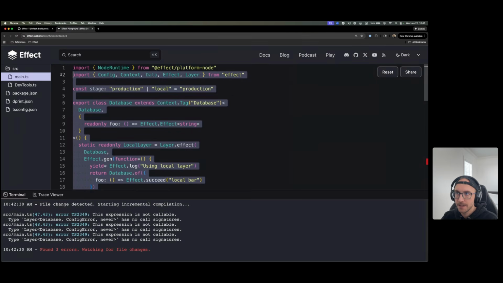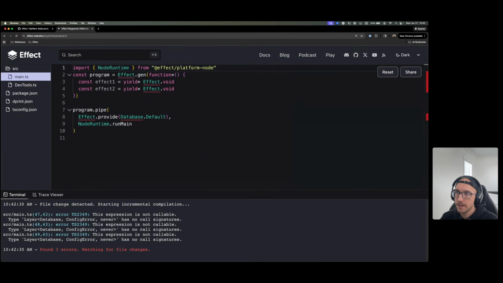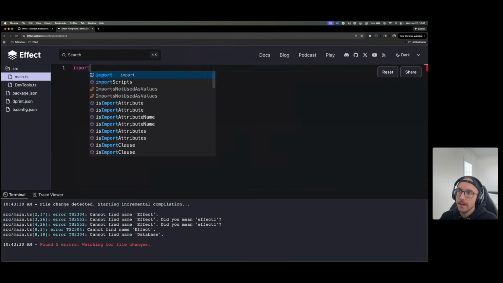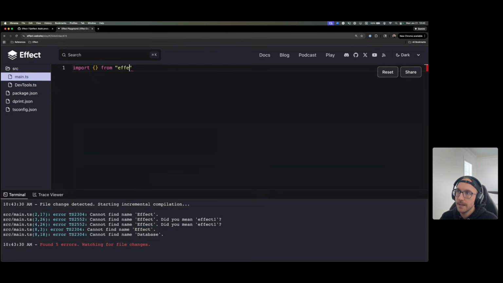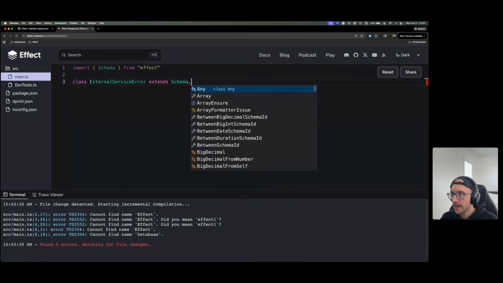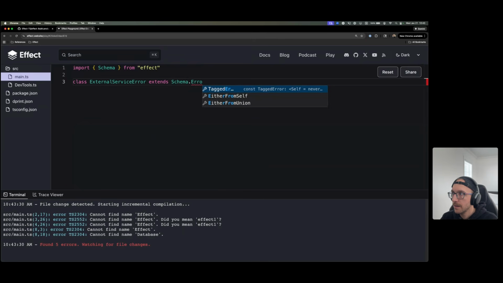I'll answer Jay's question real quick, but let's just quickly import from effect. So let's say you have, I don't know, ExternalServiceError extends, oh my God, I'm so bad with Schema.Error.